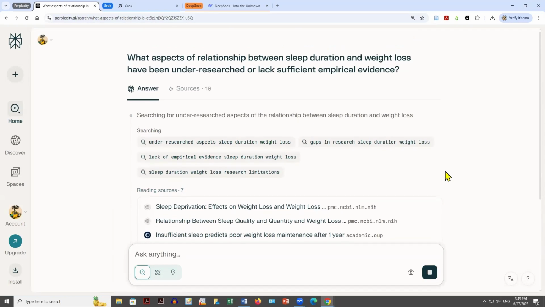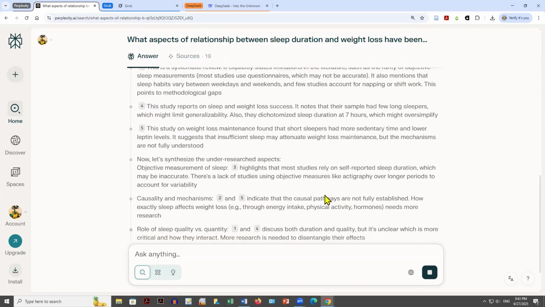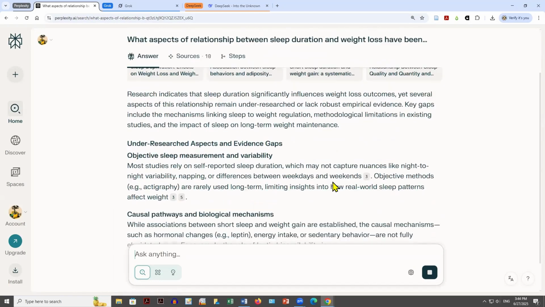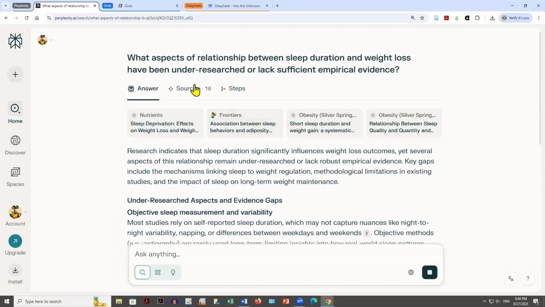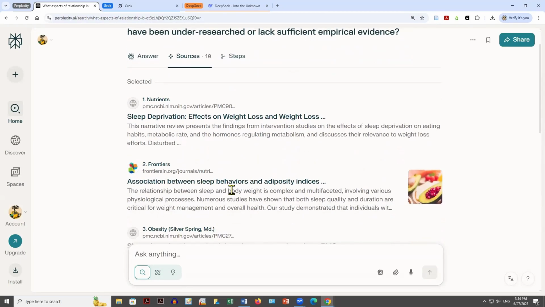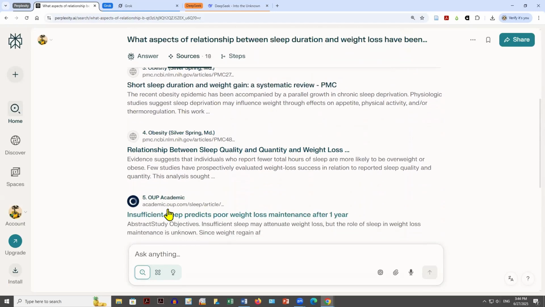Nowadays, I think most of these searching tools will show us the thinking process. This is very typical now. We can see that it consults this number of sources, and now it tries to summarize. It actually consulted these 10 sources, and I think most of them are from scholarly content. This is from a journal's page, and this is from PubMed.